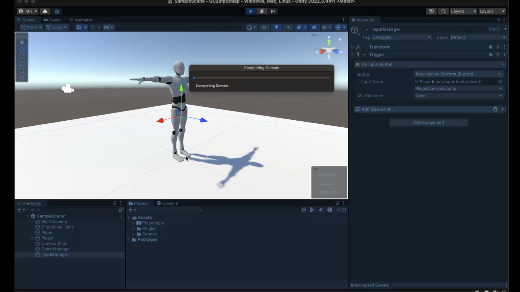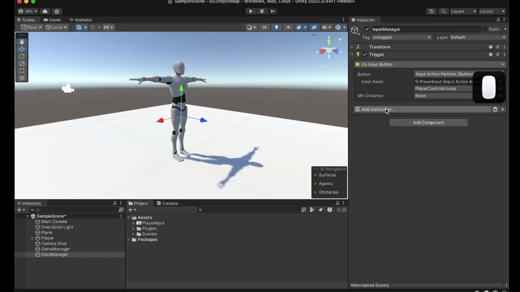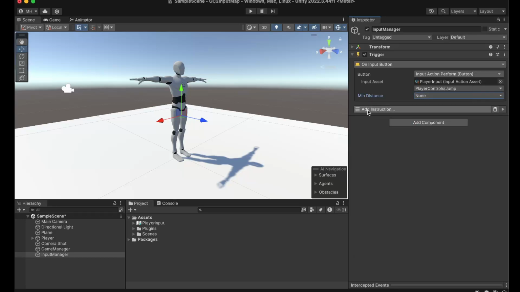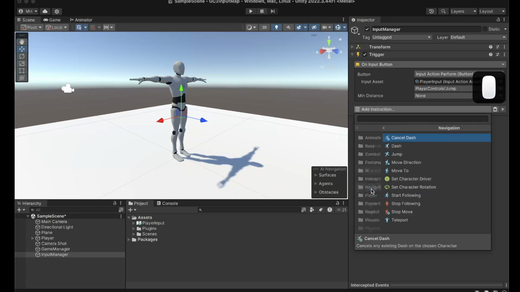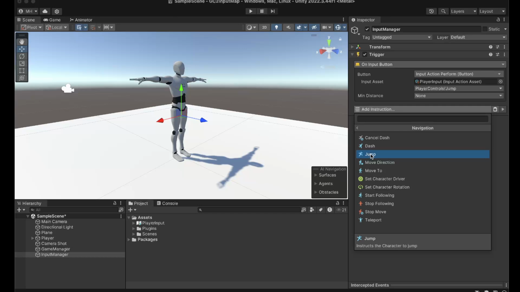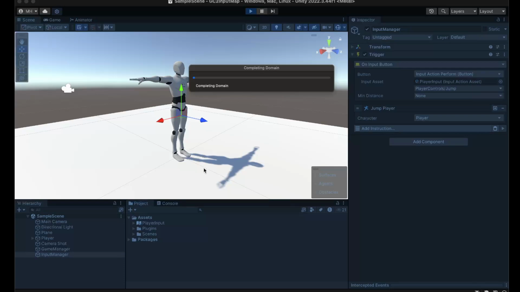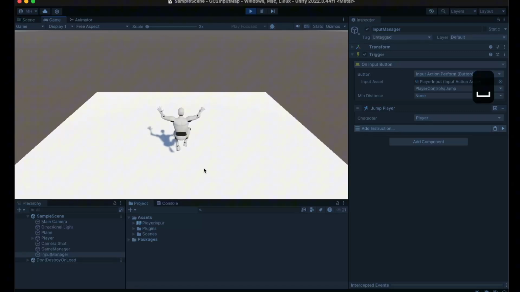Let's click play. And we mapped space to the jump, so now I can, and of course, that's not going to work because you have to tell it what to do when the player jumps. So we need to add the instruction to go and jump. So add instruction, characters, navigation, instructs the character to jump. And the character is the player. So we're going to jump the player when the input jump player control is selected. So if we click jump, yeah, the player is jumping.